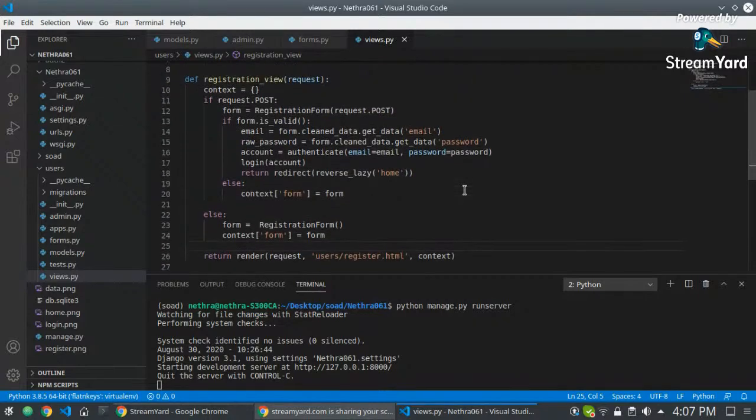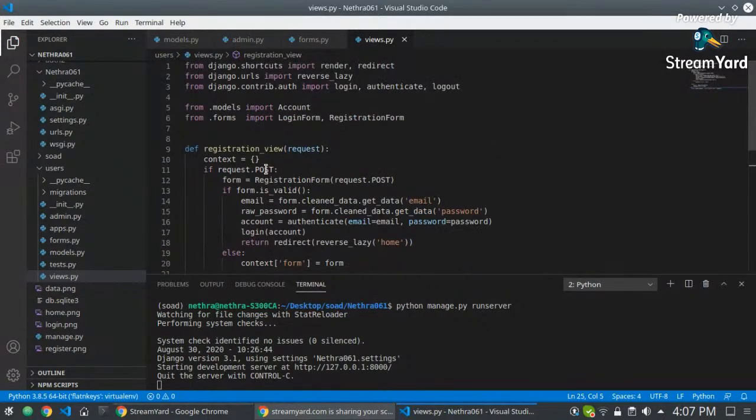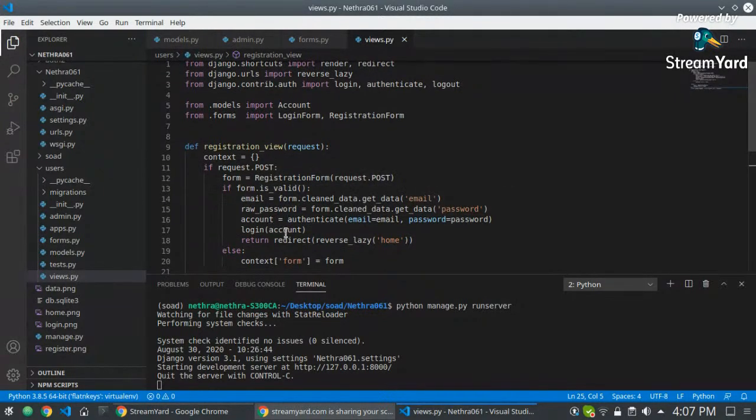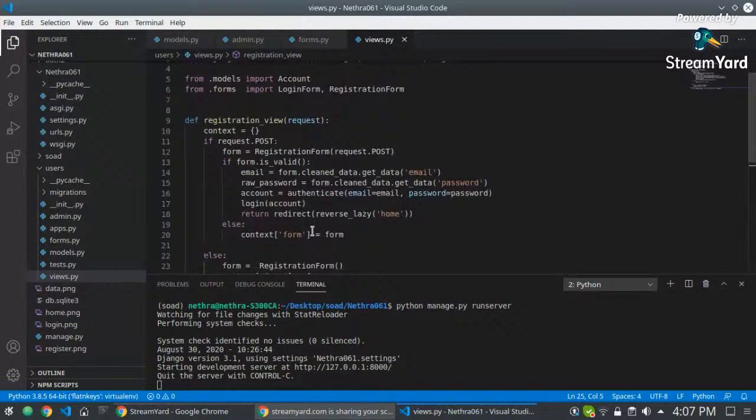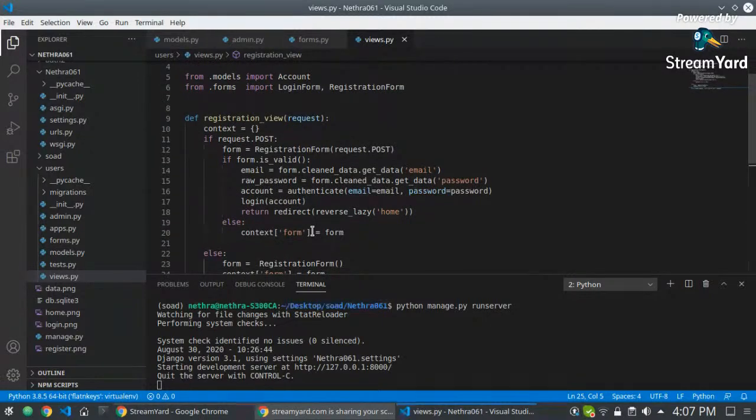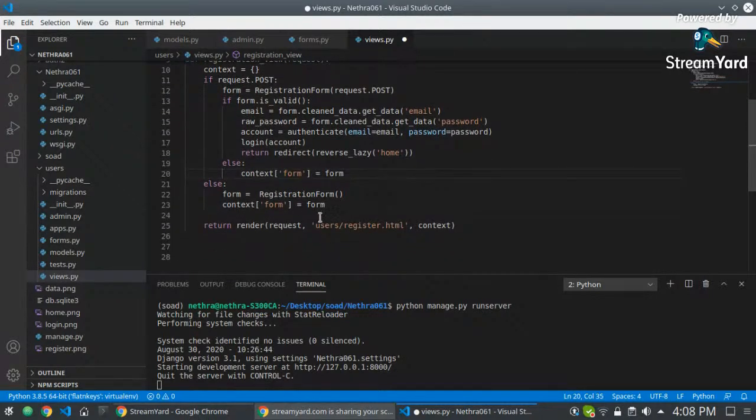So we have the registration form done. Let's just go through it. If the request is post, we validate the form. If the form is valid, we process the data, create and authenticate the user. If the form is not valid, we just display the error, or whatever your way of handling the error is. And if the request is get, we just display the form in the form of context data.